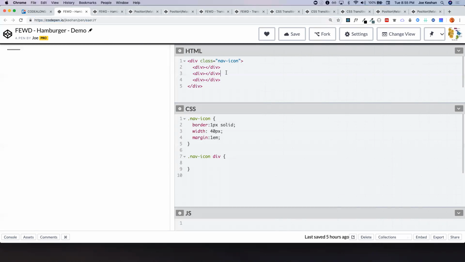So I told you I have 1, 2, and 3. They have a width. So I only see 1. I gave them all borders, right? So here's nav icon. Nav icon has a border. The divs don't have anything, right? So let's give the divs some properties here so we can at least see the divs themselves.